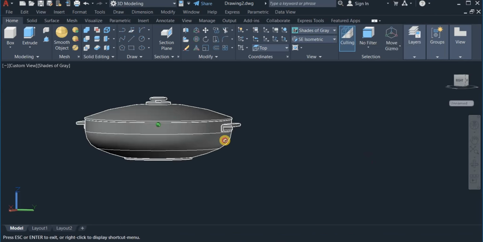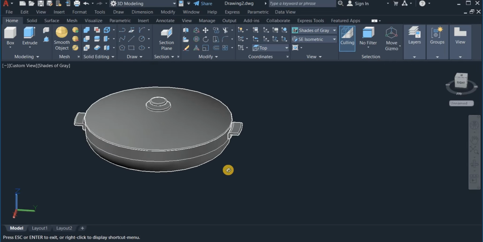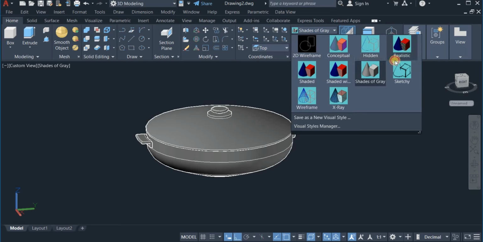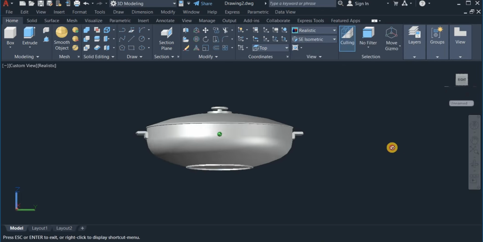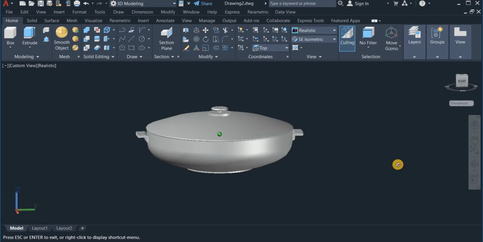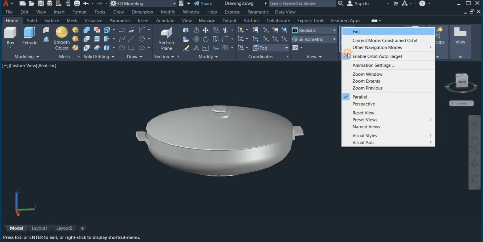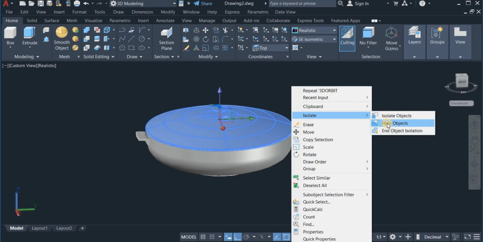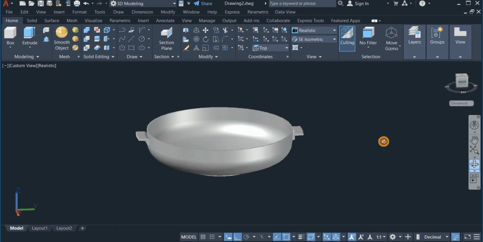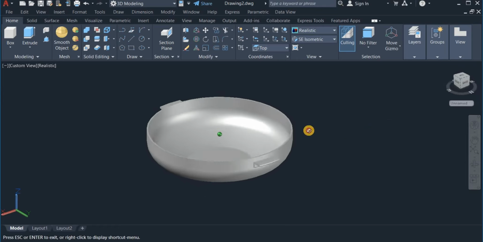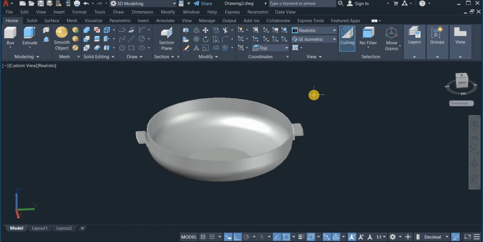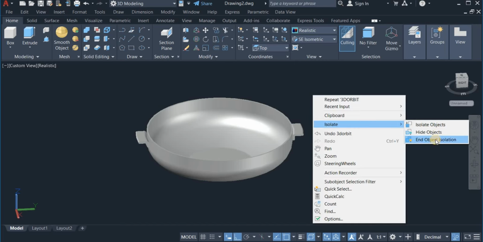So that's the handle for the dish. Let's switch to realistic view. Okay, so that's the dish. Let's see the interior. Click on these two. Right click, isolate. So that's the interior, that's the inside of the dish. Cover it back. Right click, end object isolation.